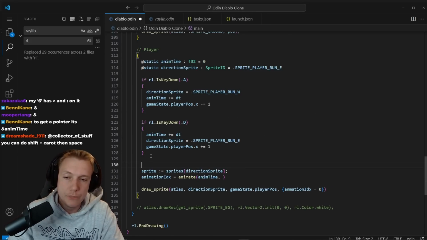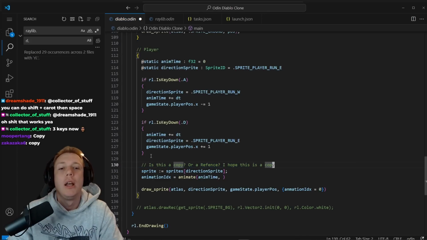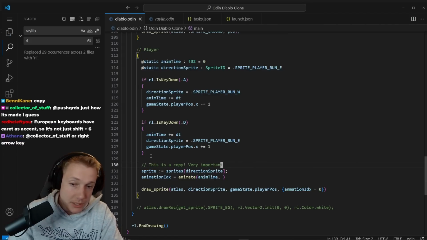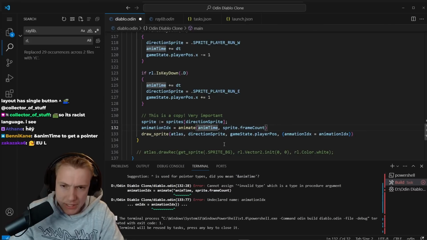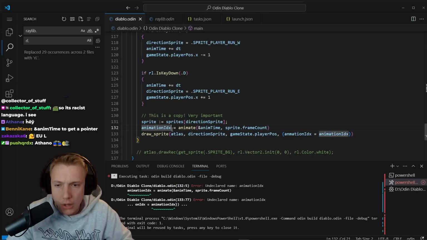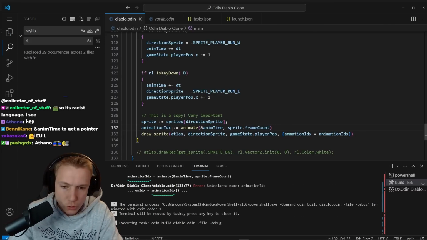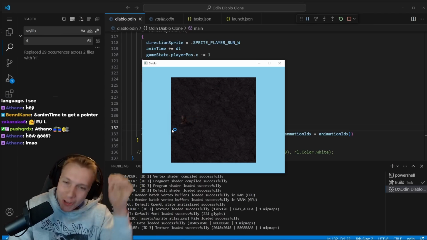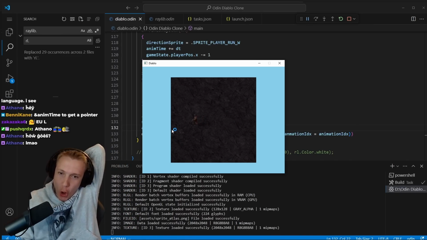By the way, this is a big question. Is this a copy? Thank you very much. It's very important because we are using the sprite now. Aha, so this is like in C++ now, where we use the and symbol. Okay. Undeclared name. Oh, I see. We need to define it. Yeah. Cool. It just works. Oh my god, we are moving!